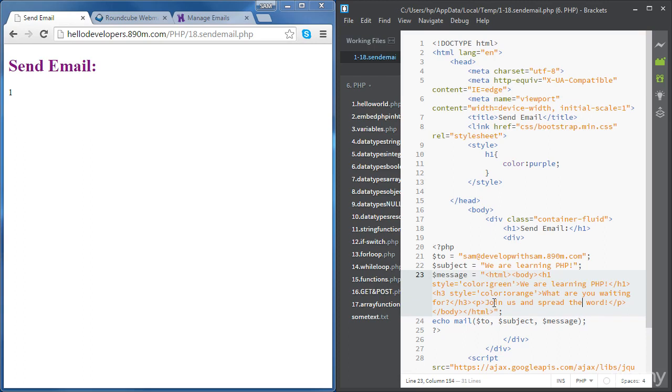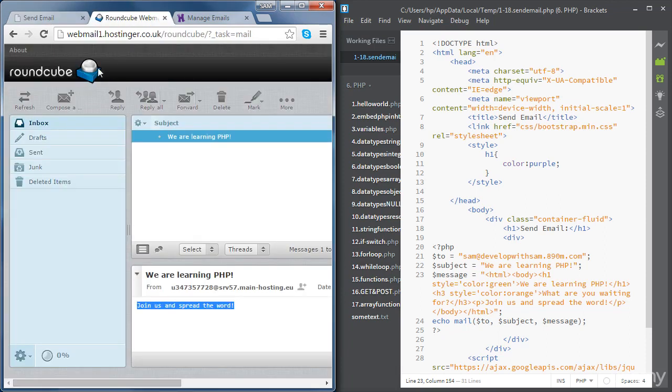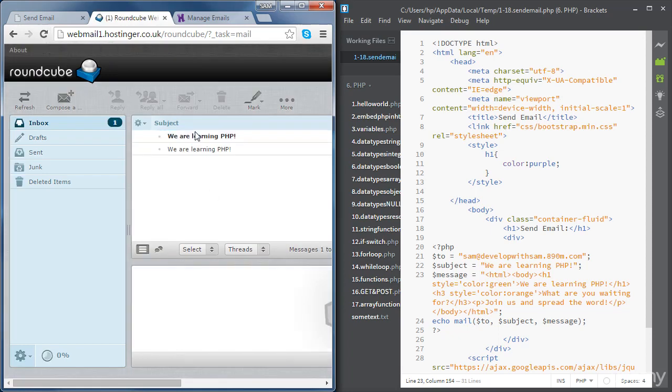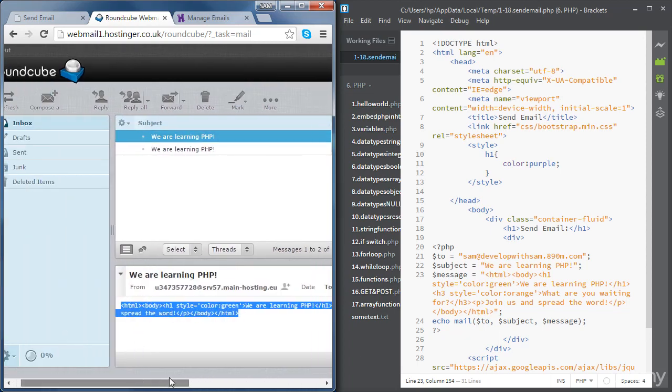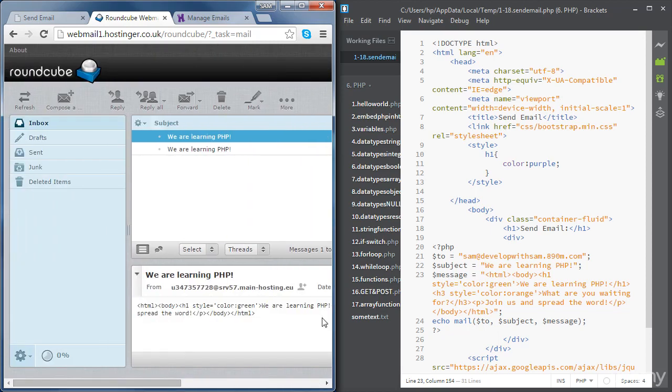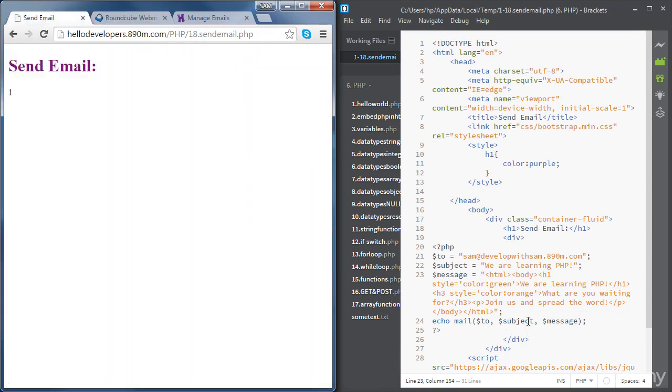So if we save that, I'm going to try it like this. I'm going to show you that it's not going to work anyway. If we refresh the page, the mail would have been sent. But if we check the email, now it's there. You can see that the body of the email is just HTML code. Not very nice. So what we are missing there is the additional headers.